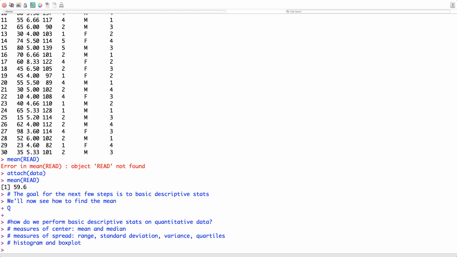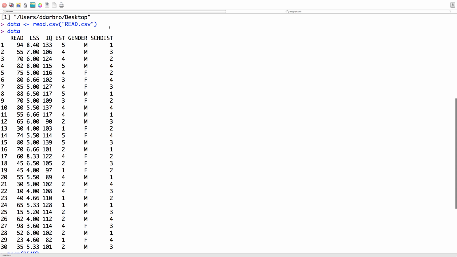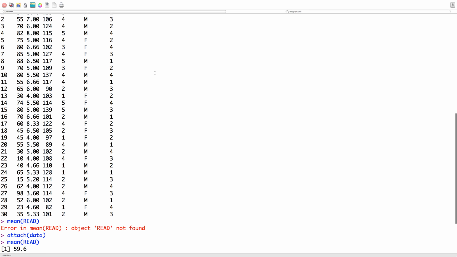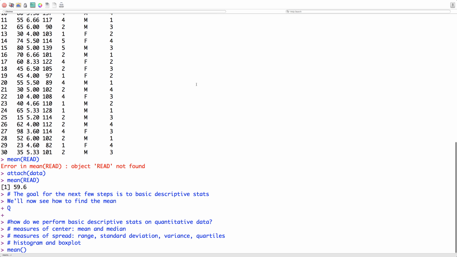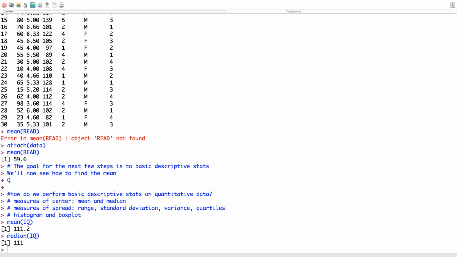Okay, so to find mean and median, very simple. What I'm going to do here is focus all of these illustrations on IQ. So statistically, if I want to describe the 30 IQs for these kids in the sample, I would do mean IQ. The mean IQ for these 30 kids is 111.2. Do the median IQ. The median is 111, so we have a mean and a median that are very close, which says we probably have a symmetric distribution.